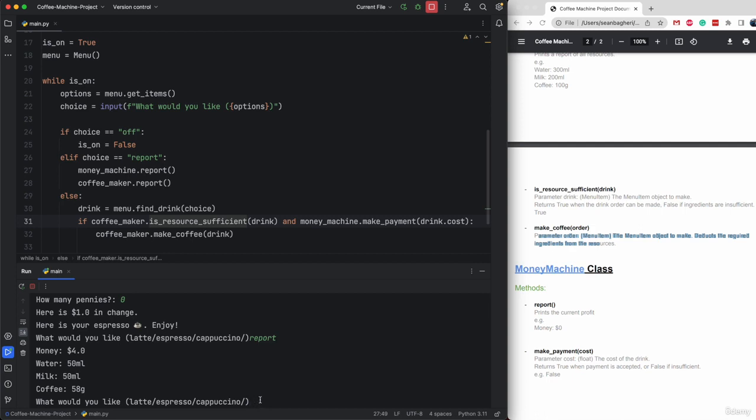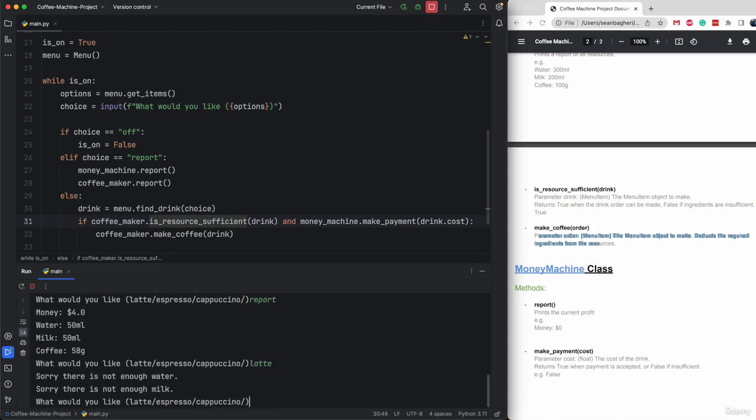Now let's say I'm just going to say another latte. Okay. There you go. See what it says, hey, sorry, there's not enough water. Sorry, there's not enough milk. Perfect. So guys, now our actual coffee machine is working. It's asking for money, and it's deducting the resources and all that stuff.